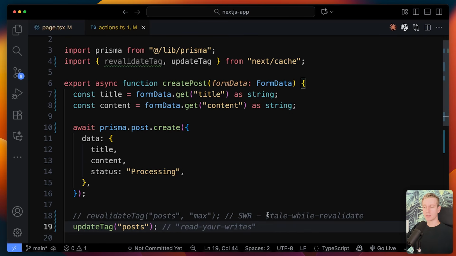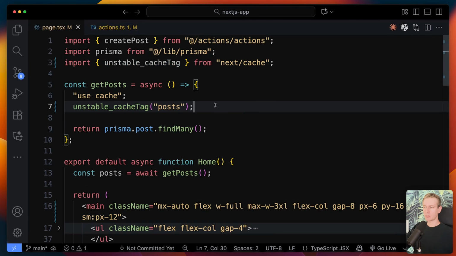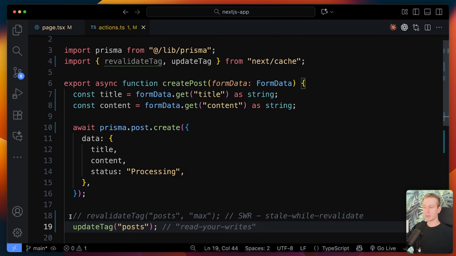So if you want faster behavior for your data, you want to go with revalidate tag, and you have to specify this new cache life. They have described it in the docs, the options, but typically it's going to be max. However, if accuracy is the most important thing for your app, you typically want to go with update tag, right? So I think this combination of marking it with a tag in your data fetching, then invalidating the cache with either revalidate tag or update tag is going to be very common.